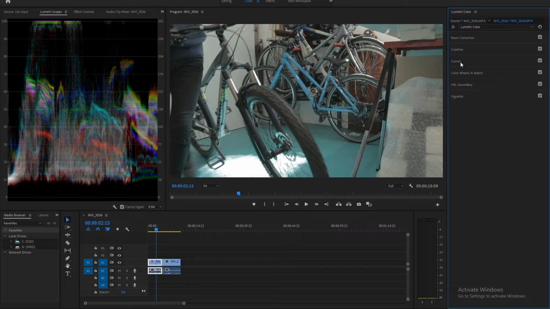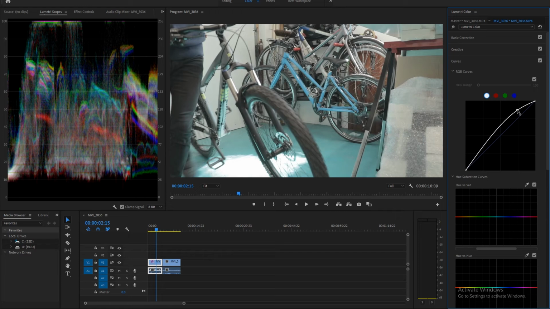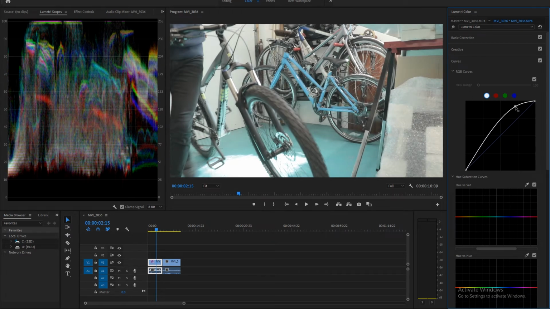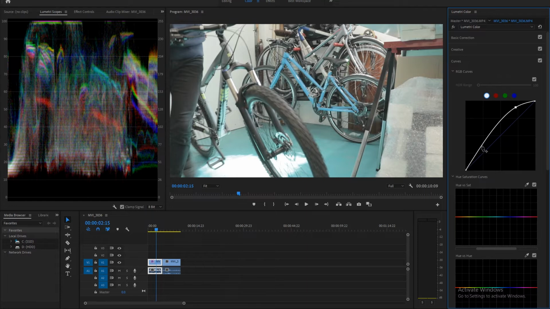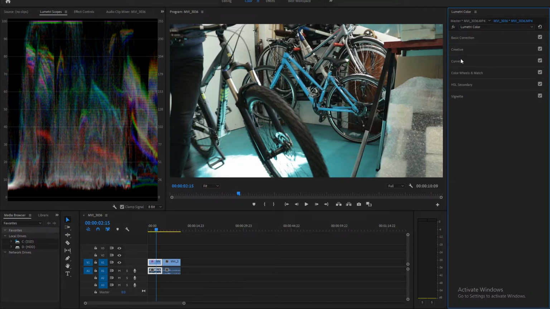So I'm going to go to the curves. I'm going to increase that to bring the highlights up over here. You want them at about 90. And then bring these down to increase the contrast. So it's like the S curve, what they call it.